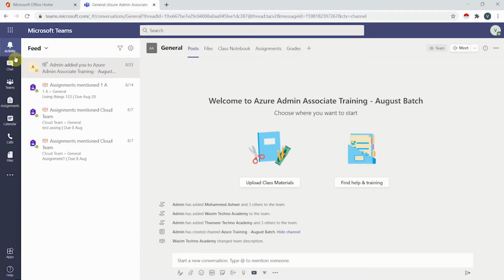Here we can see the assignments mentioned under one name like that. For all the teams that we have, and the assignments assigned to those teams, every notification will appear on the activity page. If we assign an assignment to students, or someone assigns an assignment to us, we get all of it on the activity page. So that's all about the activity page and the feed section.